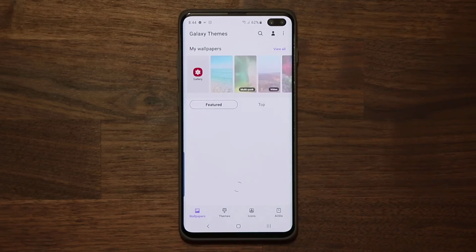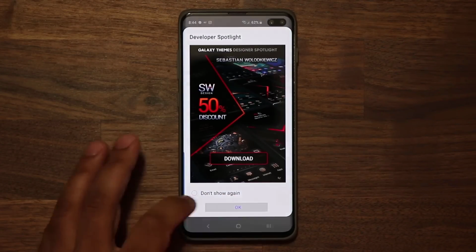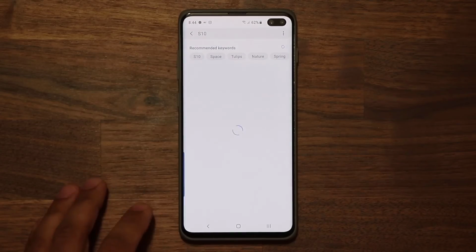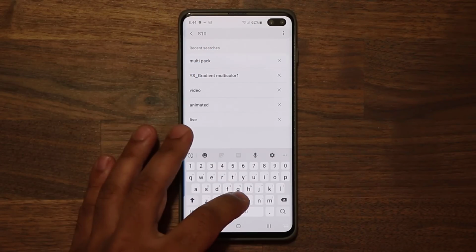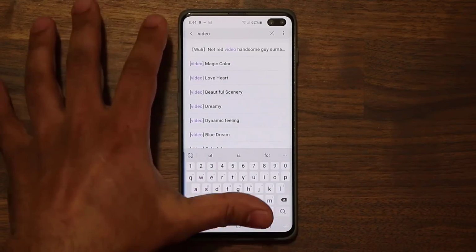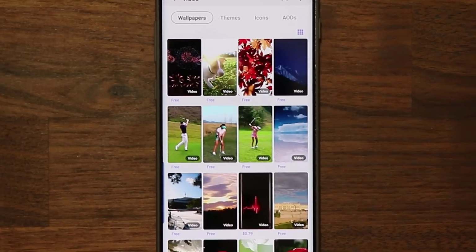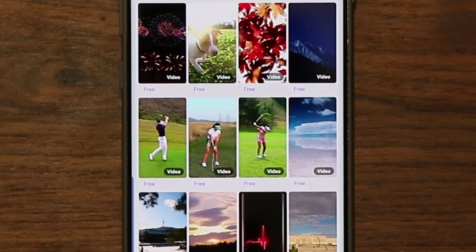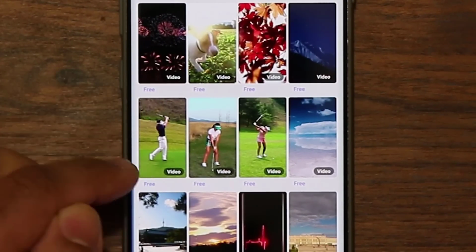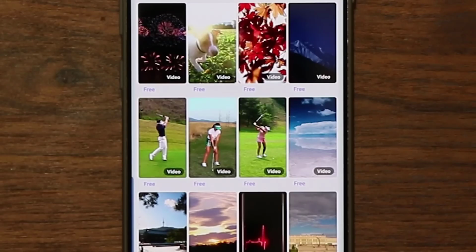And then all you want to do is tap on search. Let's click OK. Tap on search and search for video. So when you tap on search, you want to make sure that the wallpaper you're downloading says video at the bottom right. Okay, that means it's a video wallpaper.